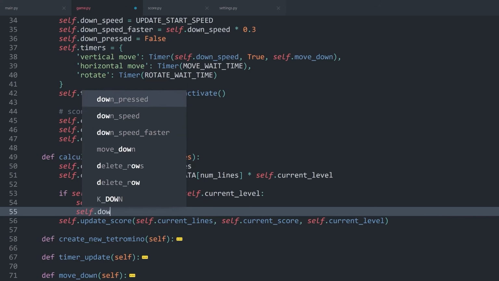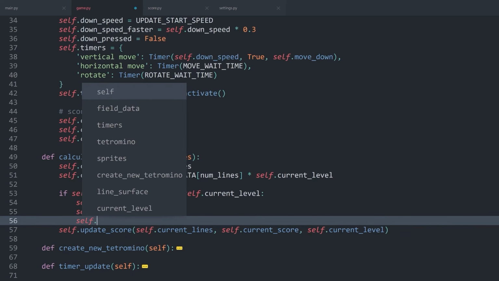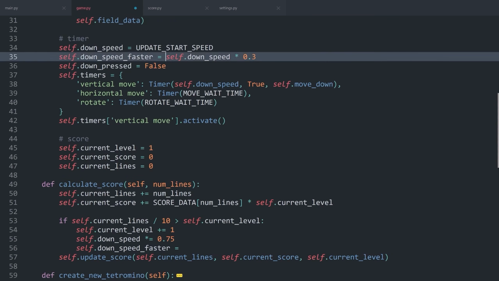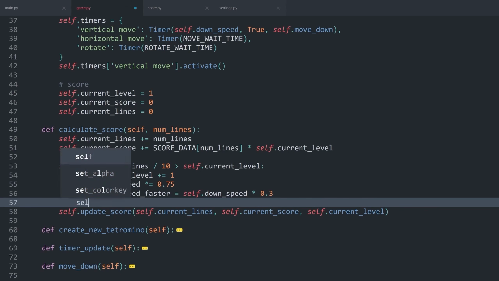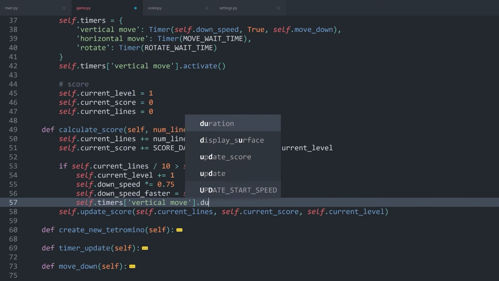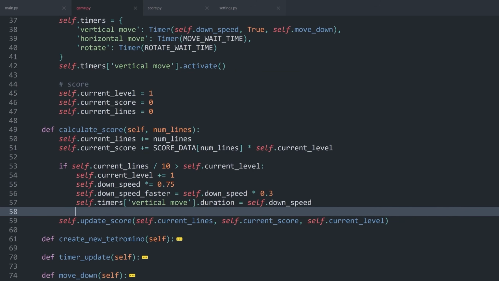We want to update self.downspeed. The value for this one should be 75% of the previous value, which means we can simply multiply this value with 0.75. Besides that, we also have to update self.downspeed faster. This one, once again, is going to be 30% of the original duration. So we can copy the line and then we are basically done. Finally, I also want to update the timer. So self.timers with the vertical move is going to get a new duration, which will be self.downspeed. That is pretty much it.